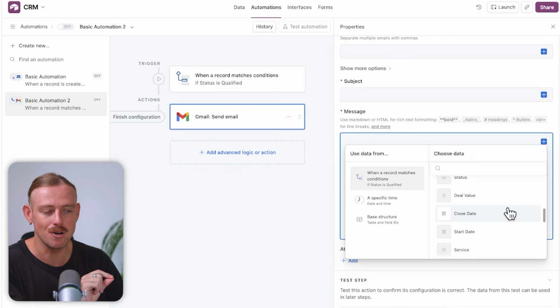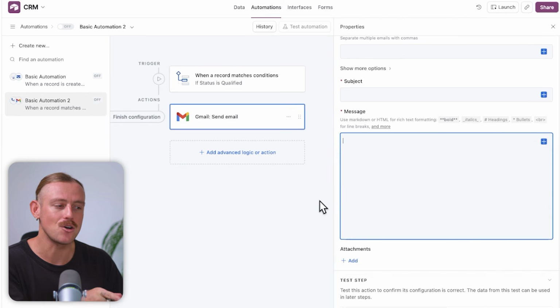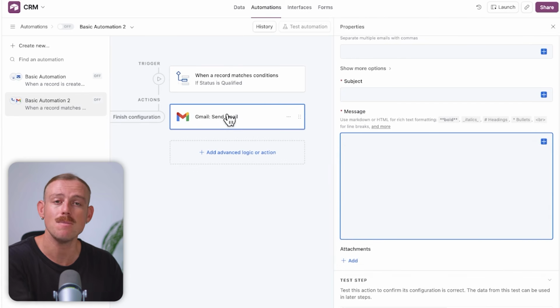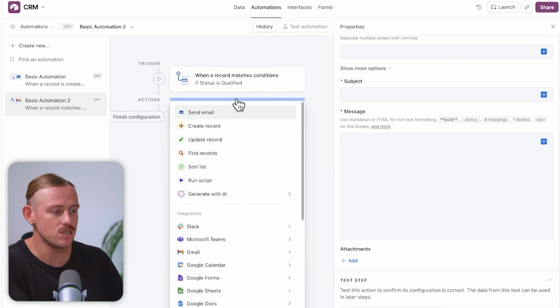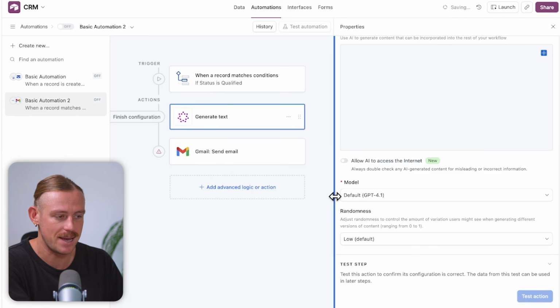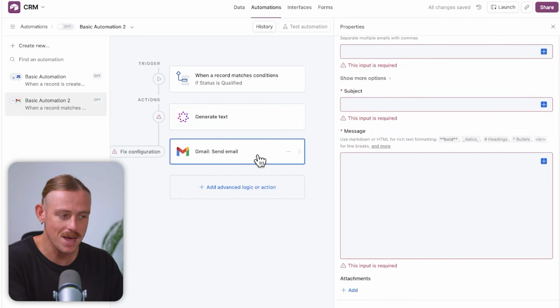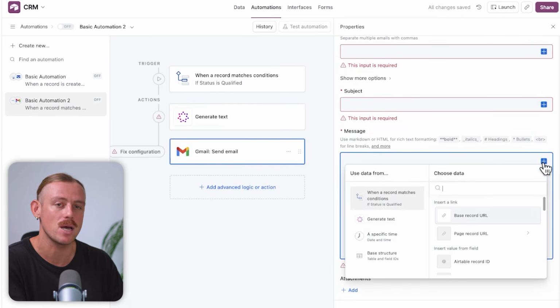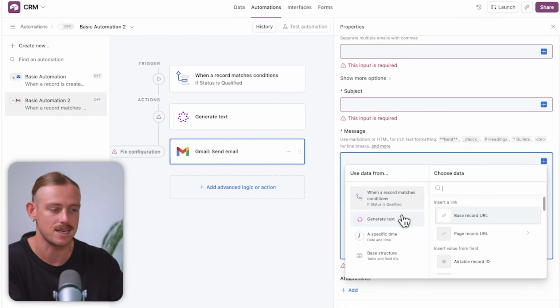But a quick note, we also have the ability to lean on AI to generate an email message for us. And you might be eager to explore that. You just add another action, select generate with AI and generate text. Then you would just pull that into the email body in the same way that you pull the data from your Airtable bases. But instead of just a simple automation, let's take a look at how email automation in Airtable can actually move the needle of your business.